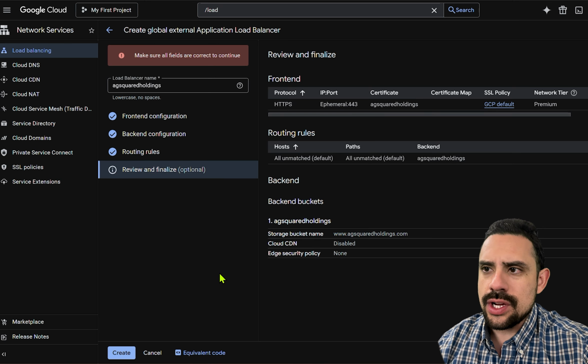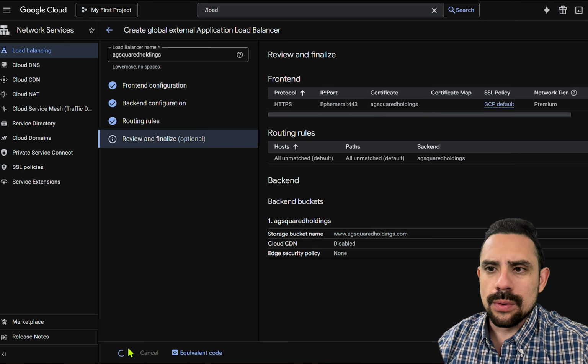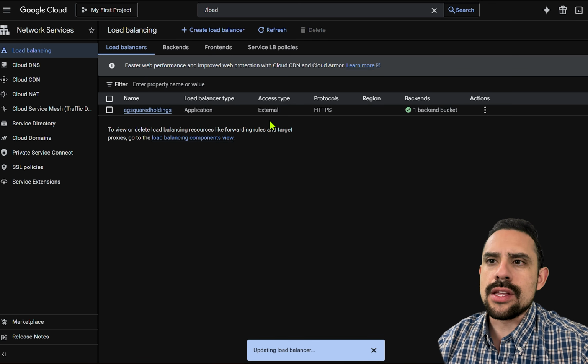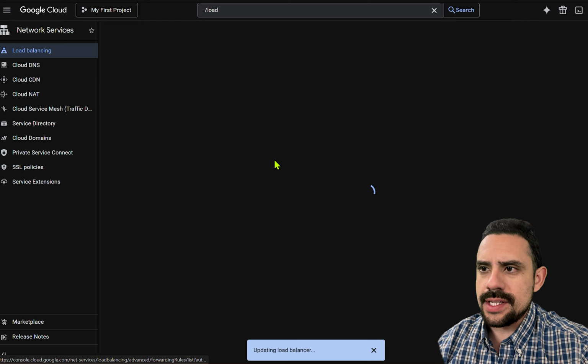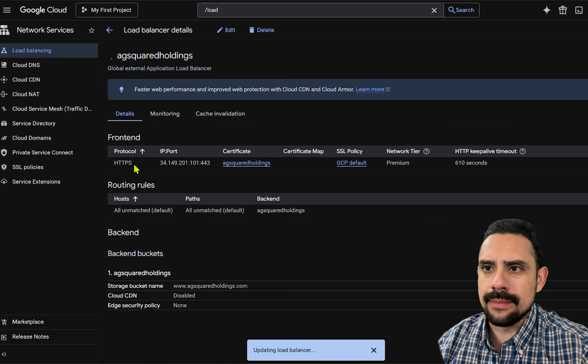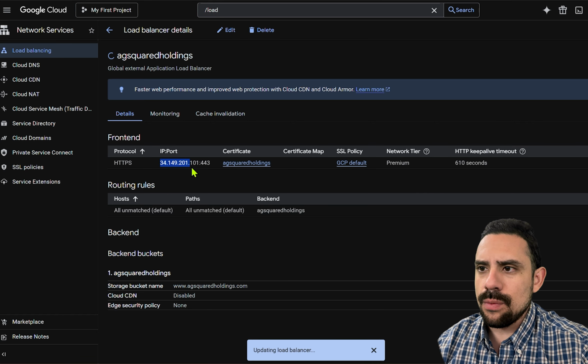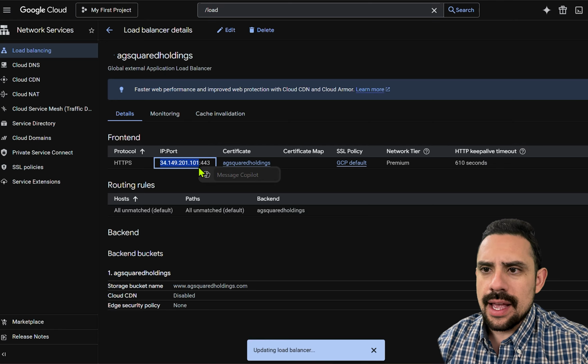And this just gives you a chance to make sure everything looks good. So go ahead and take the time to review it and then click on create. This is going to then create your load balancer as we see here and affiliated to our bucket. Now, what's important here is once the load balancer gets created, you'll see here it does have a certificate affiliated with it, an SSL policy networked here, and we see here the backend buckets at the bottom and an IP address.